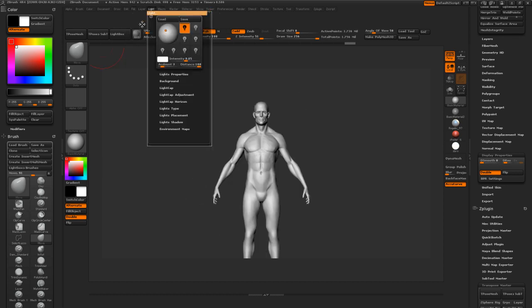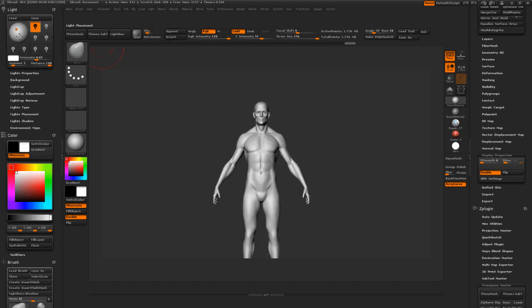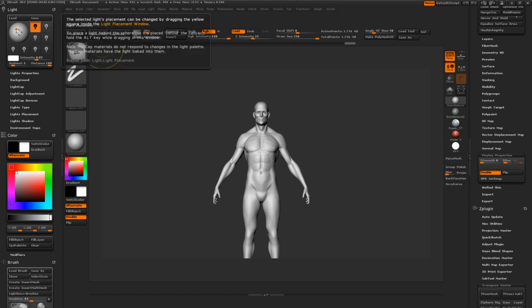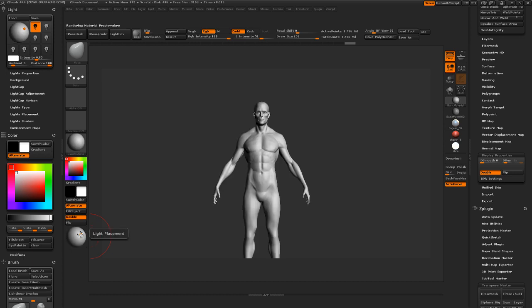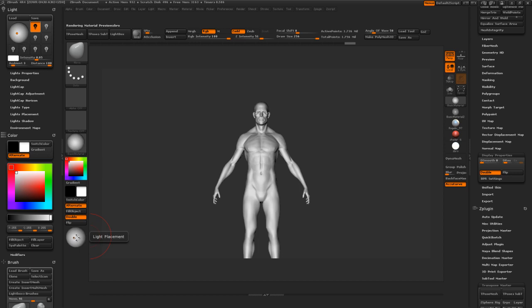And then we're going to go up here to the light tab, dock this over here, grab this ball right here and Control Alt drag it down. And as you can see, you can change the angle of light, which is really good if you're struggling with a form. You can use it to see the shadows from a different point, and it's extremely helpful.